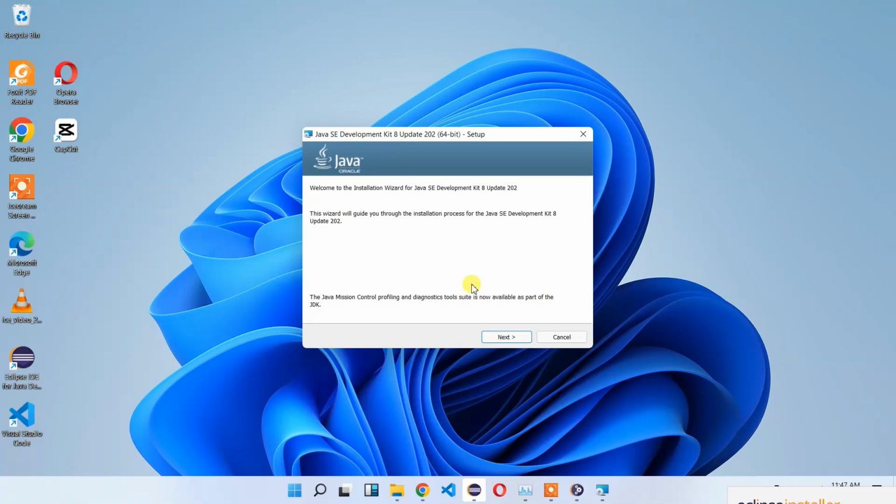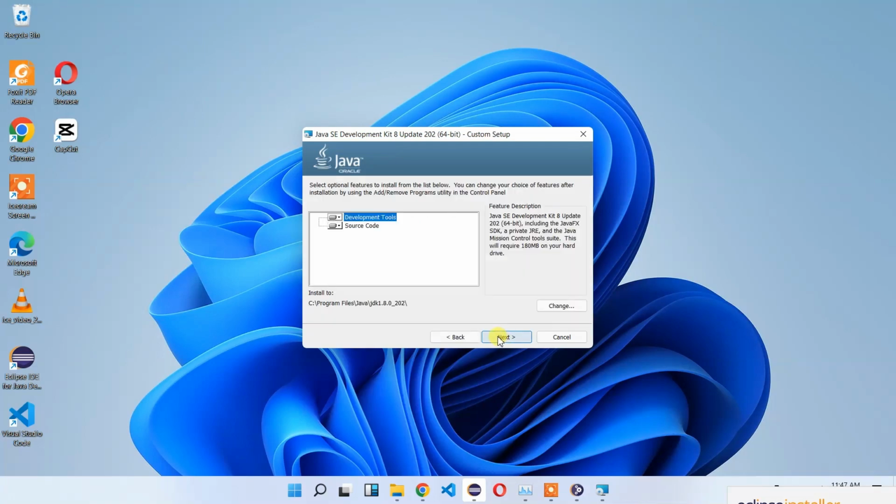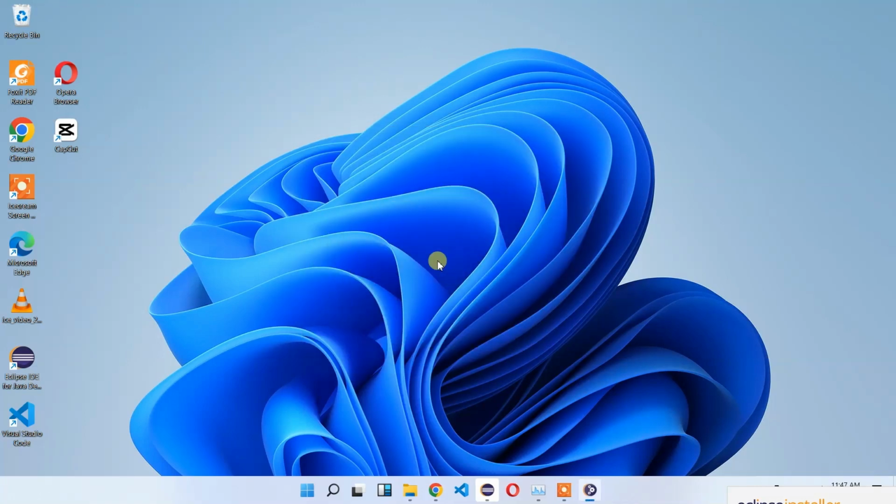Yeah, so this is your Windows Java development installation guide. You just need to hit next and say okay. That's all, and your Java will be installed. Once you install Java, you need to set your Java environment in your environment variable. I will show you how you can do it.